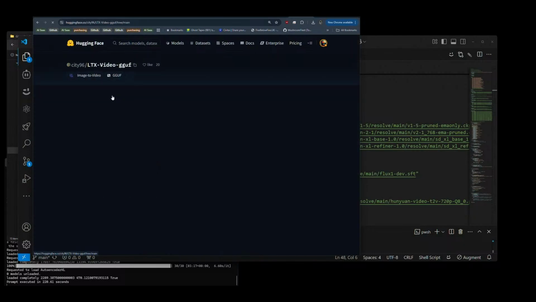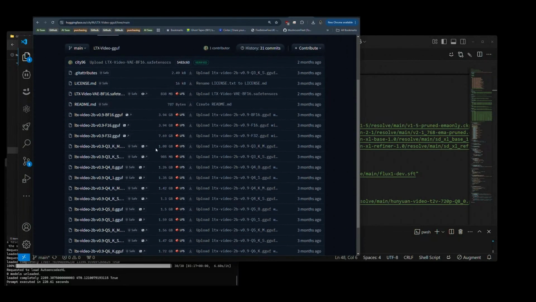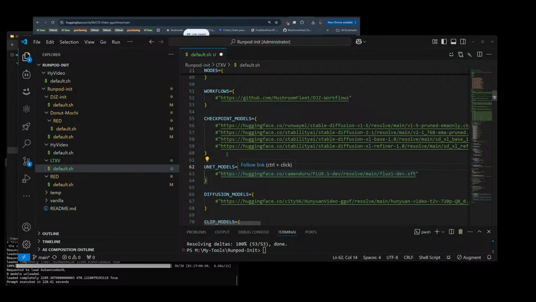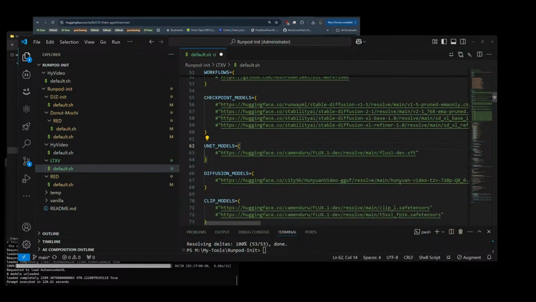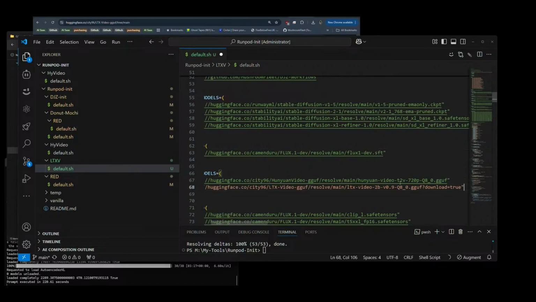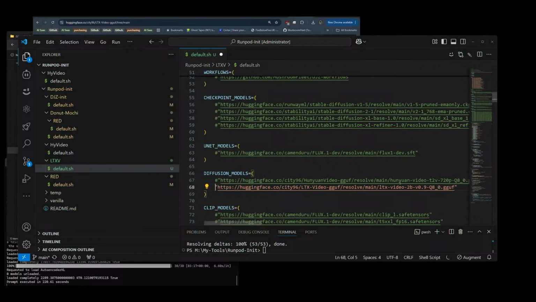Let's grab that link. So I want the Q8, that's this one. Copy that away, copy it from there. Copy that link. And this is going into diffusion models. Like that. We don't need the download true, but we do want it to be a resolve path. Okay.